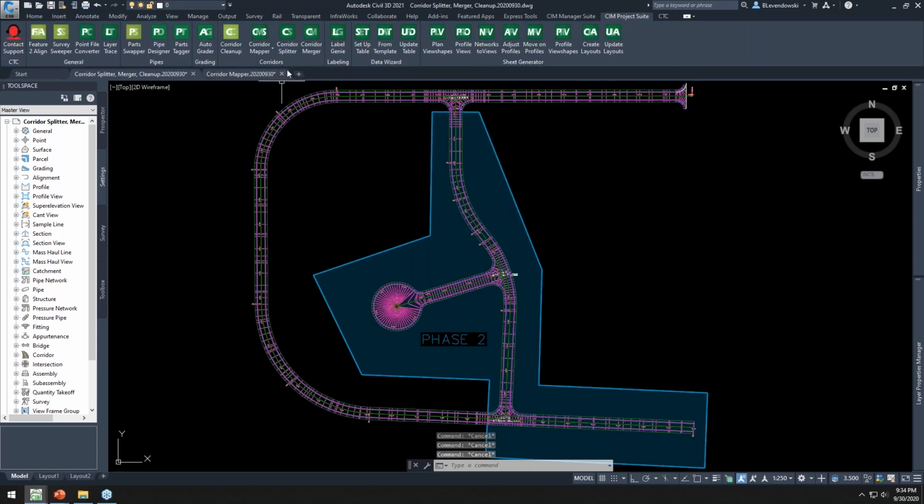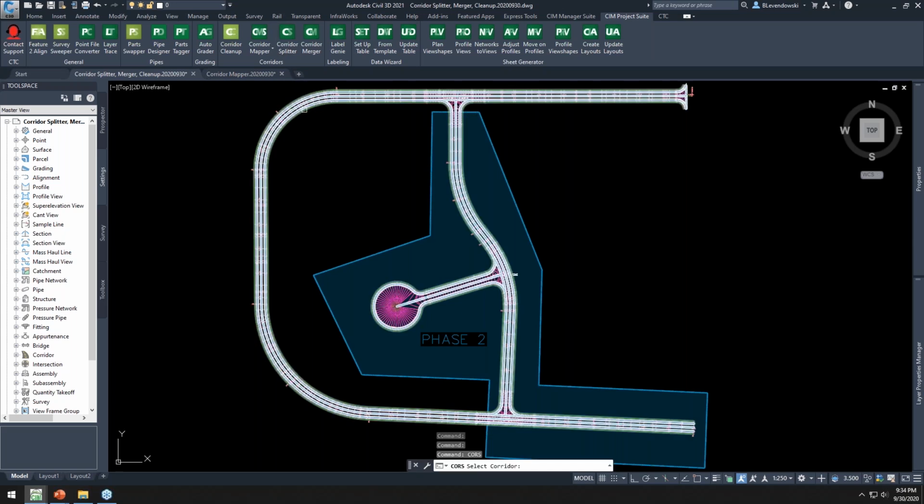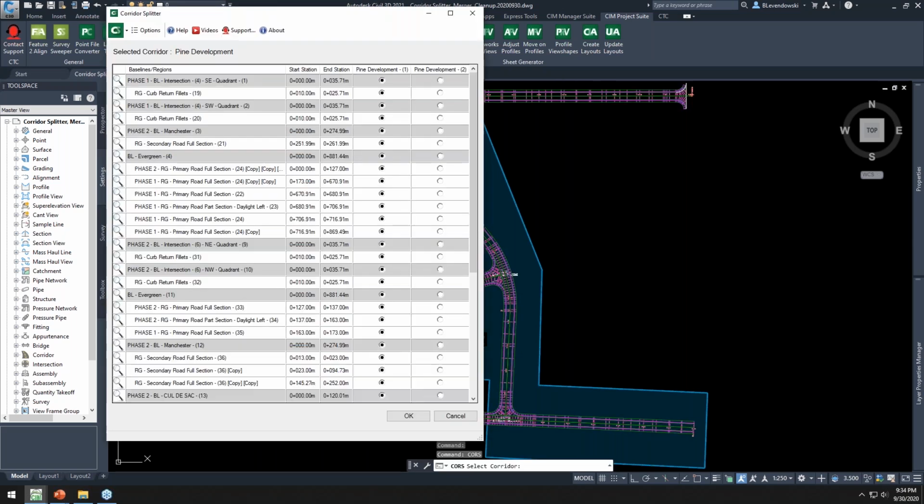So corridor splitter, if I run this command and pick this corridor, it gives me my entire corridor definition in terms of baselines and regions. And if this is your corridor, obviously you're familiar with what that looks like. And then I can come through here and grab baselines or just individual regions even and put them in one column or the next.